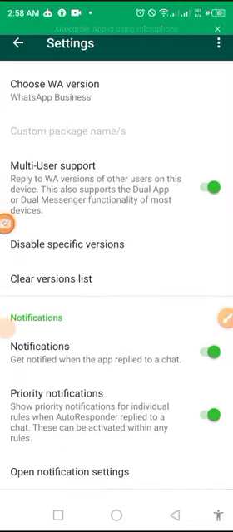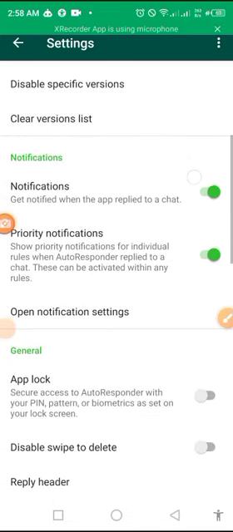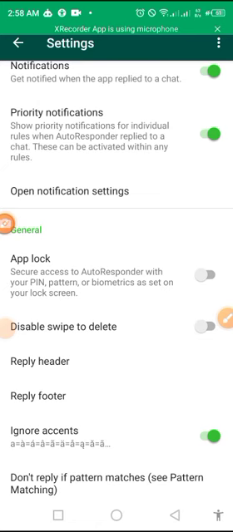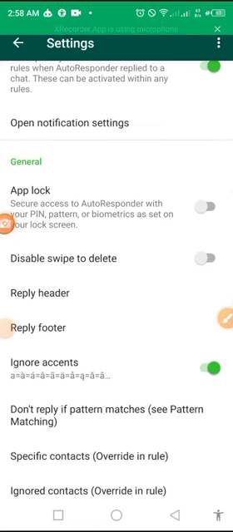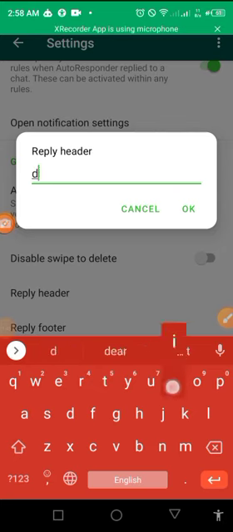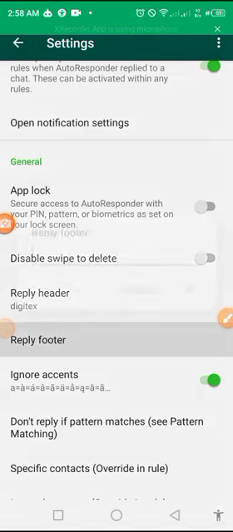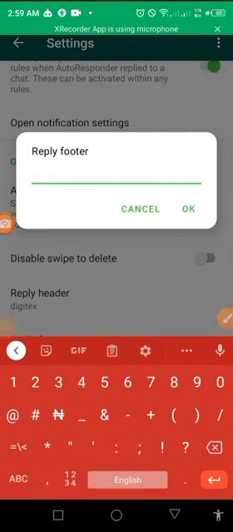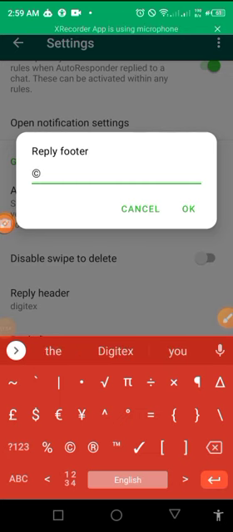Let's just go to the app lock. If you want to lock your app, you can do it here. If you want the message that the autoresponder will be supplying to be highlighted, maybe the heading, you want your name to be there, or the footer, maybe your name to be there, you can actually set it up here, then put your name. Can we try something? Let's put digitals, then the footer. This is what I love putting, something like this.